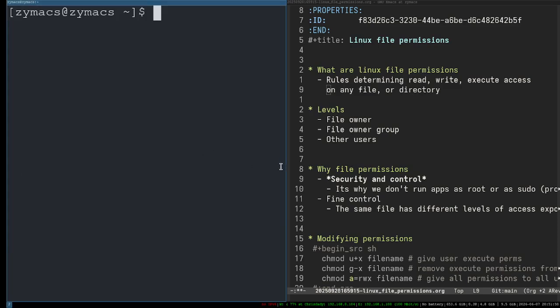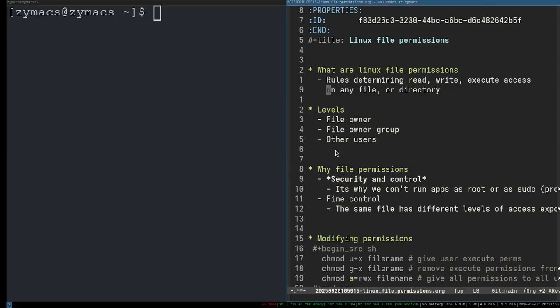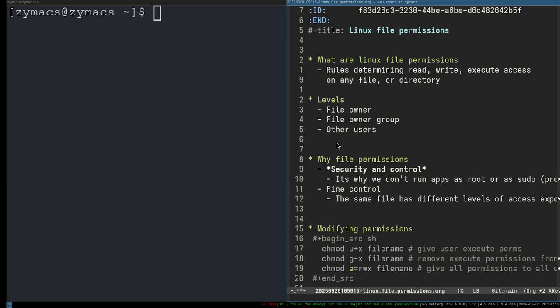Okay, let's talk about Linux file permissions. There are rules defining who can read, write, execute on any file or directory. There are three classes of users: the file owner, then the group in which the owner is, which is the file owner group, and then everyone else. If you're not the owner, and you're not in the owner's group, then you are everyone else, a system user or something like that.